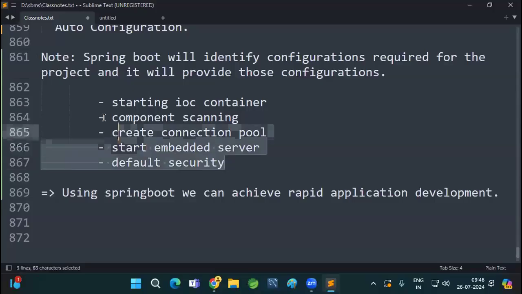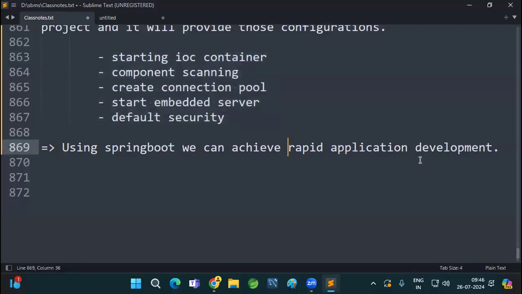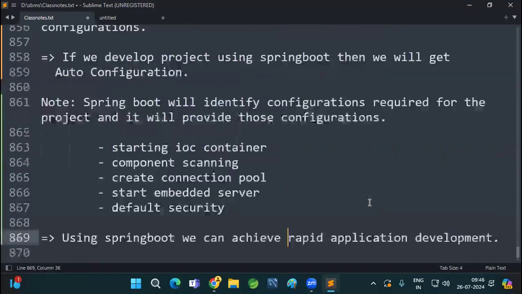All these things come under auto configuration. As Spring Boot is providing the auto configuration, we can develop and deliver our applications quickly to the customer. That is called rapid application development. Very quickly, we can develop our project by using Spring Boot.